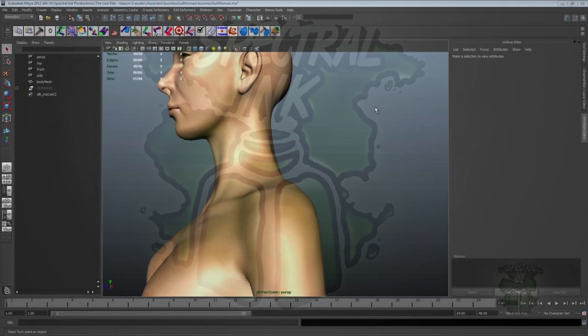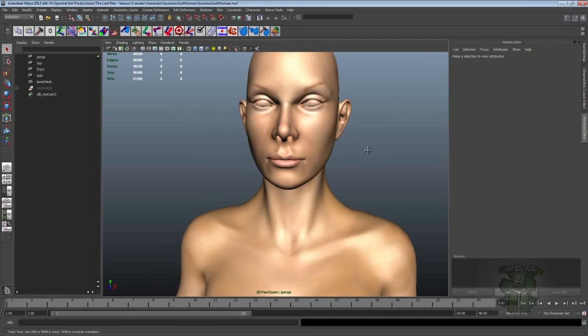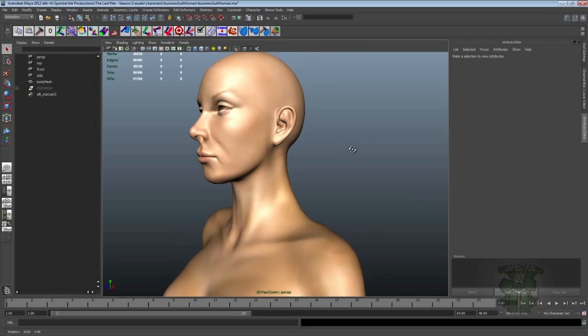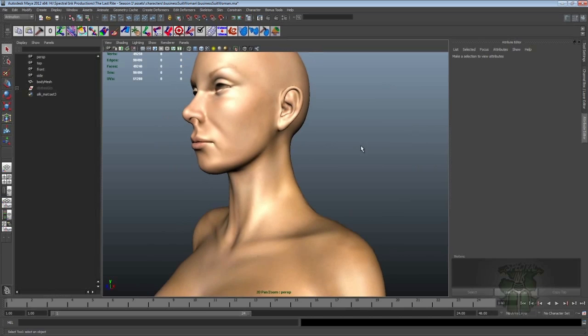Today we're going to talk about texturing our female character. This is going to be one of the mysterious business suit people. This is business suit woman. Right now there's not much of a business suit because it's hidden.